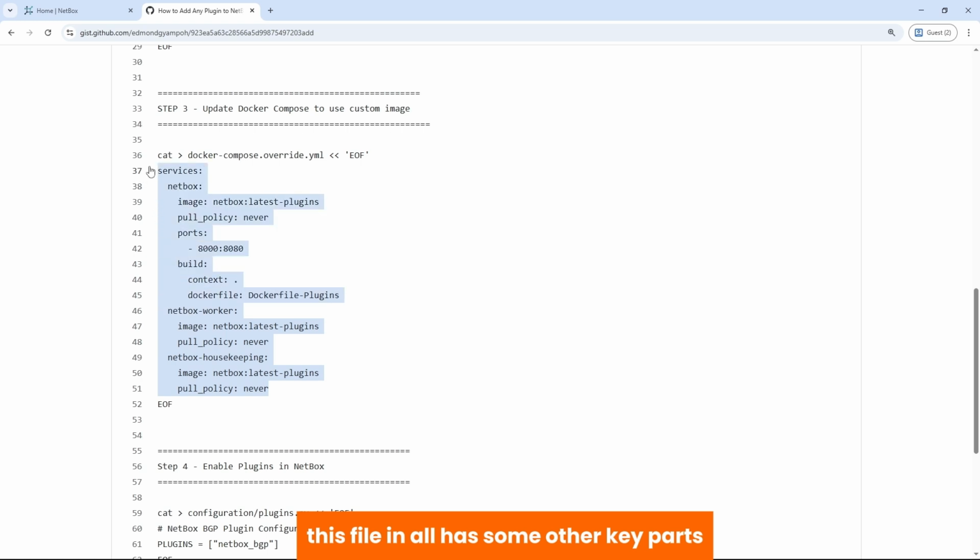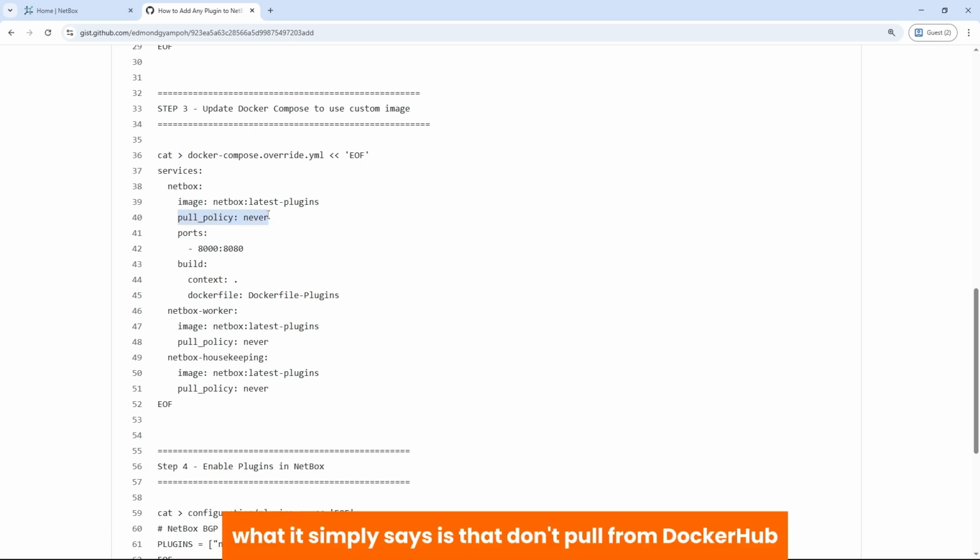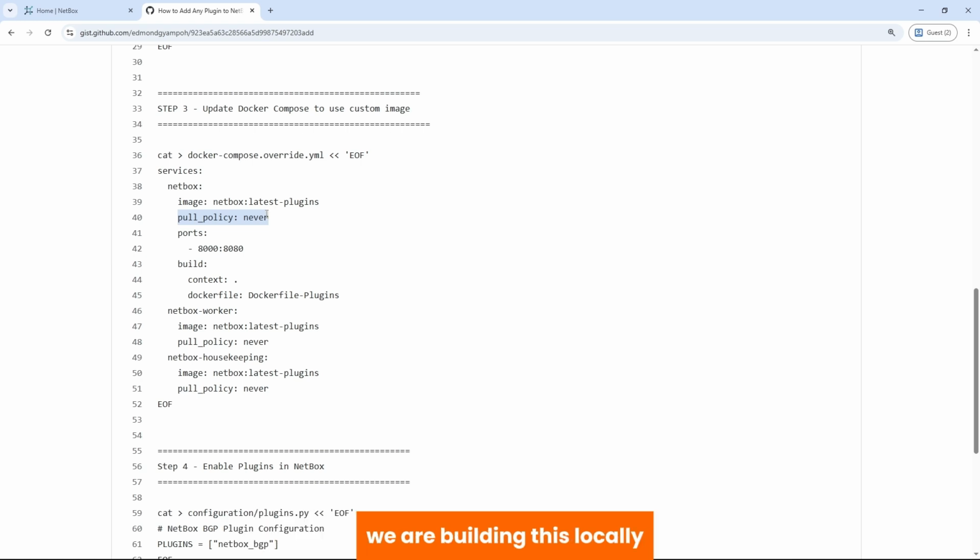This file, in all, has some other key parts. For example, we have the image, which is netbox:latest-plugins. That's a custom image name. Then we have a pull policy as never. What it simply says is that don't pull from Docker Hub. We are building this locally.